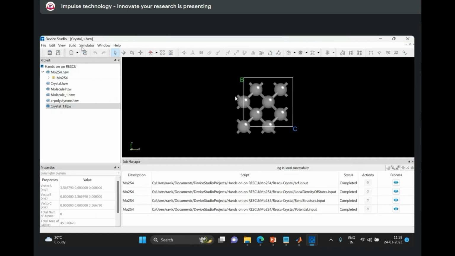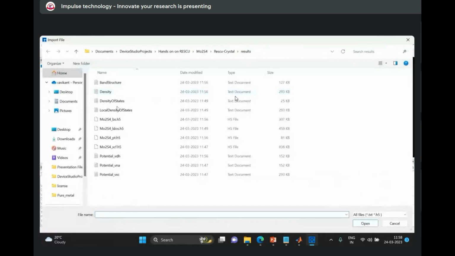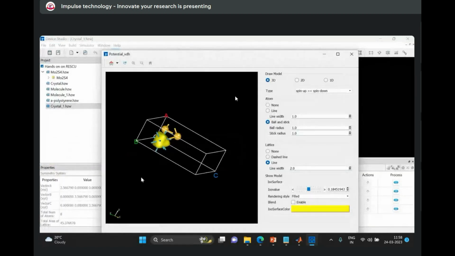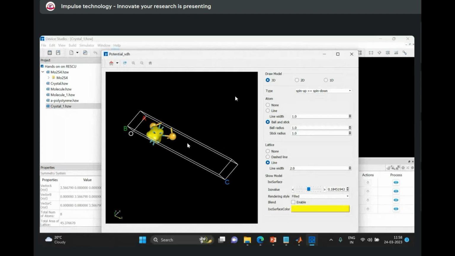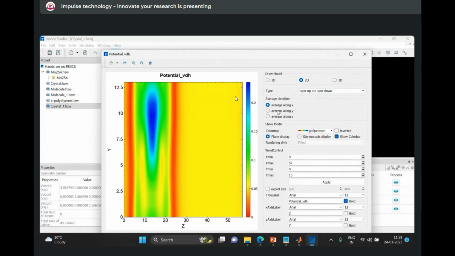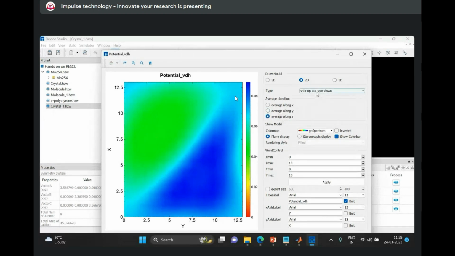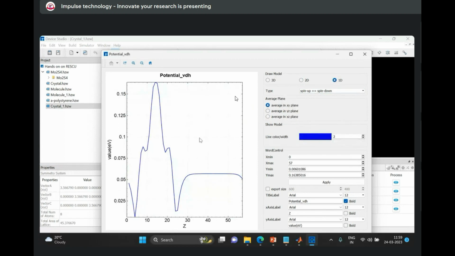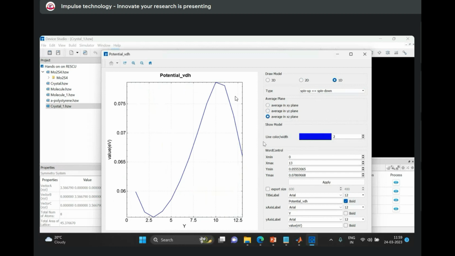And if you want to show the potential output, so again you can select this simulator, select this RESCU, go to the analysis plot, and you can select this potential. So this is the 3D view of this potential, and this is the 2D view along x-axis, y-axis, z-axis, and this is for the spin up, spin down. And this is the 1D view along xy plane, yz plane, xz plane. So any plane you can select and you can show their data.